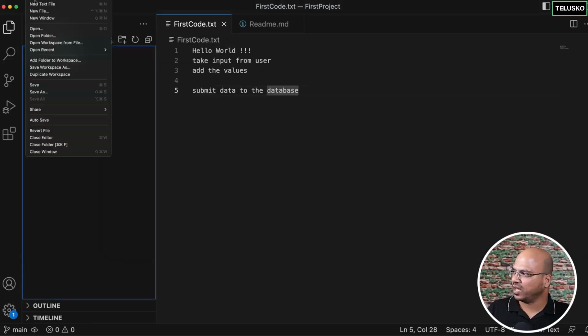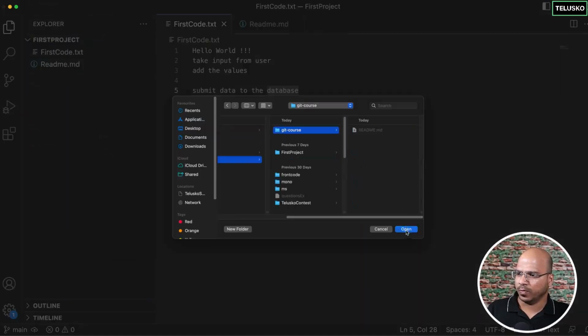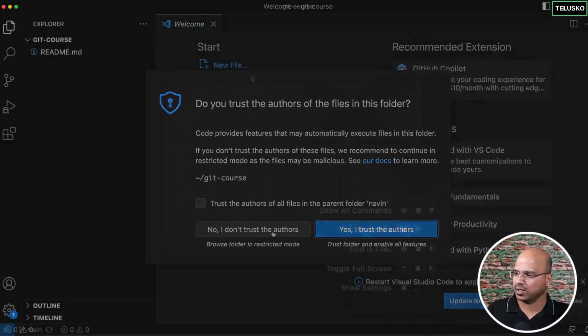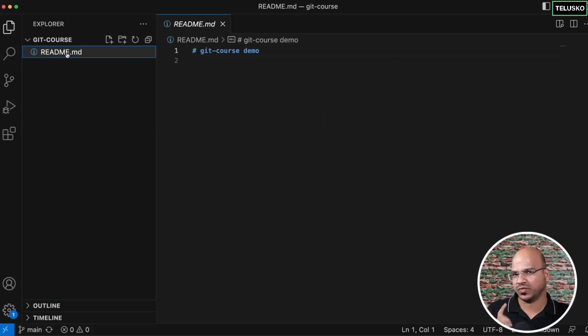So I will click on file. I will say open folder. It's in Naveen, git course, open. So basically I have opened the same folder. Okay. So we got that file here, right? So if I open this, this has the same content which we had earlier.